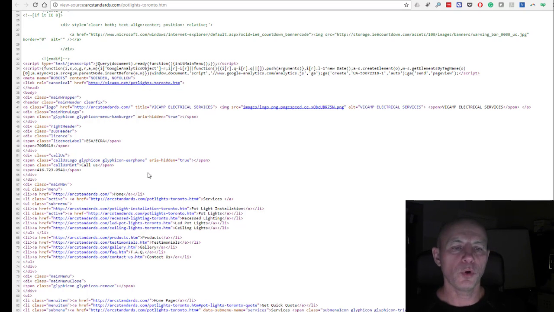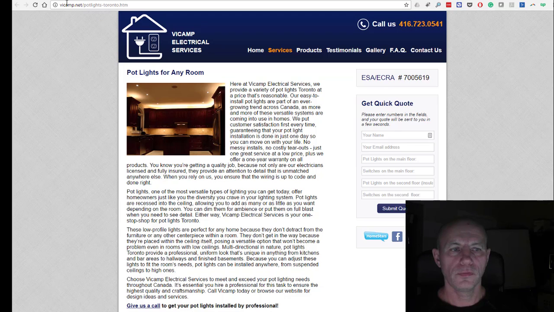But more important is the second tag. It's a canonical tag that is pointing to this local site.